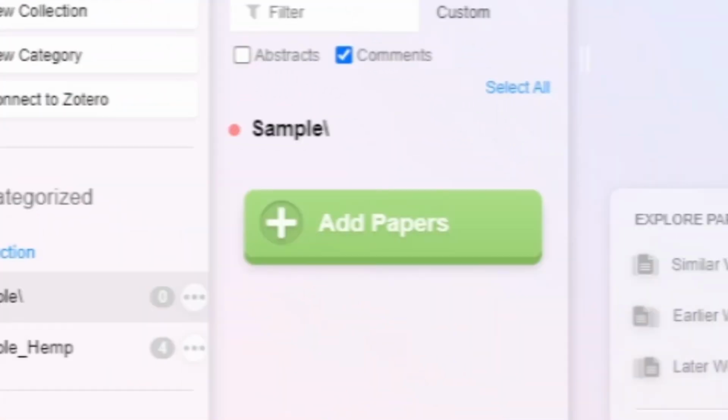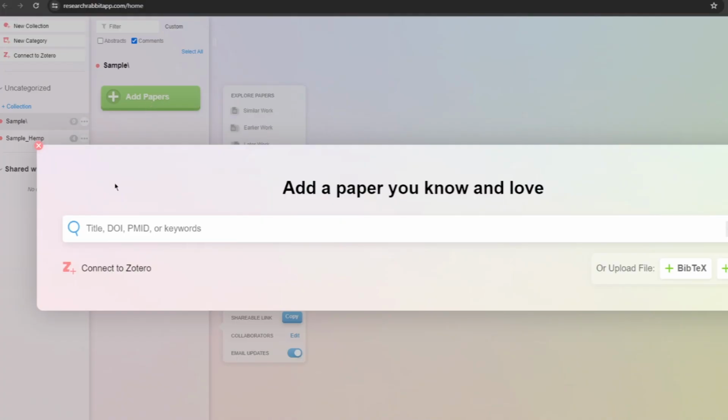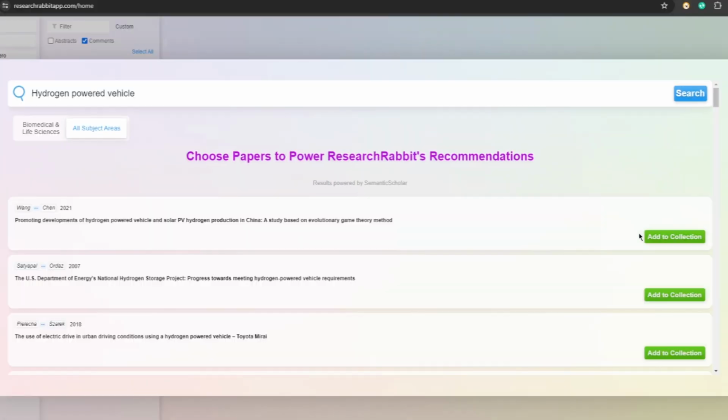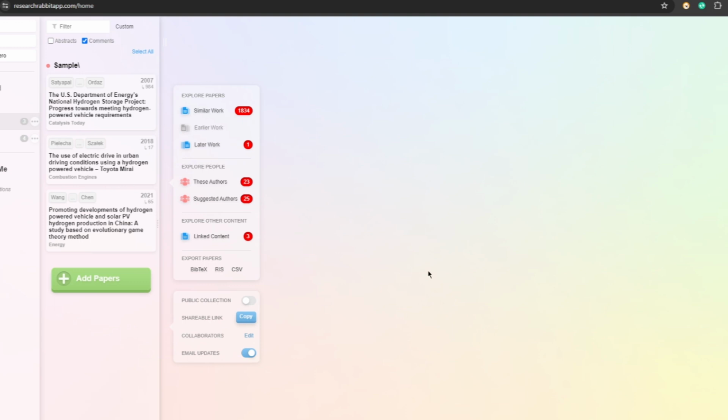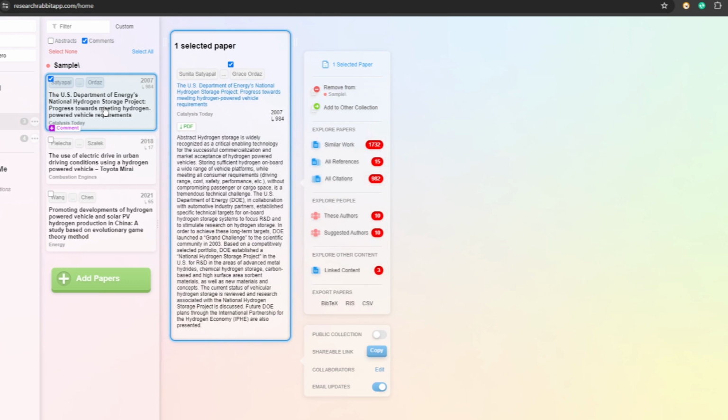Click on the option to add papers within the ResearchRabbit platform. Select a reference paper that aligns with your research topic or interests. Explore related papers by clicking on author names in the interactive graph feature and add them to your collection for further review. Utilize graph features.